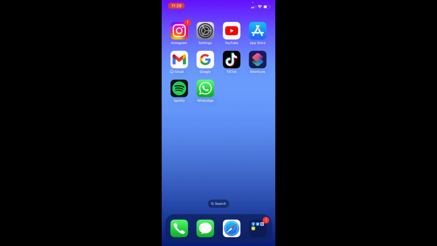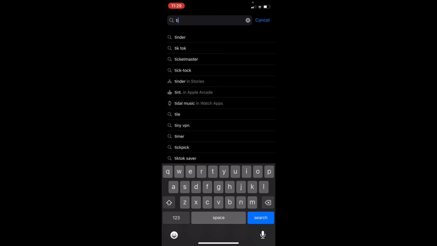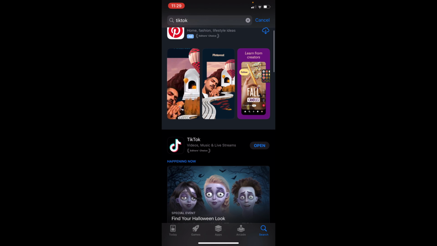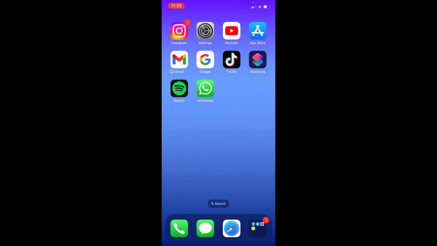Another thing you can do is go to the App Store and check if TikTok needs an update. So I'll go ahead and look up TikTok real fast. As you can see, it doesn't. Pinterest would, but TikTok does not right now. So you can go and check those two things and see if you can start doing text-to-speech on your videos.